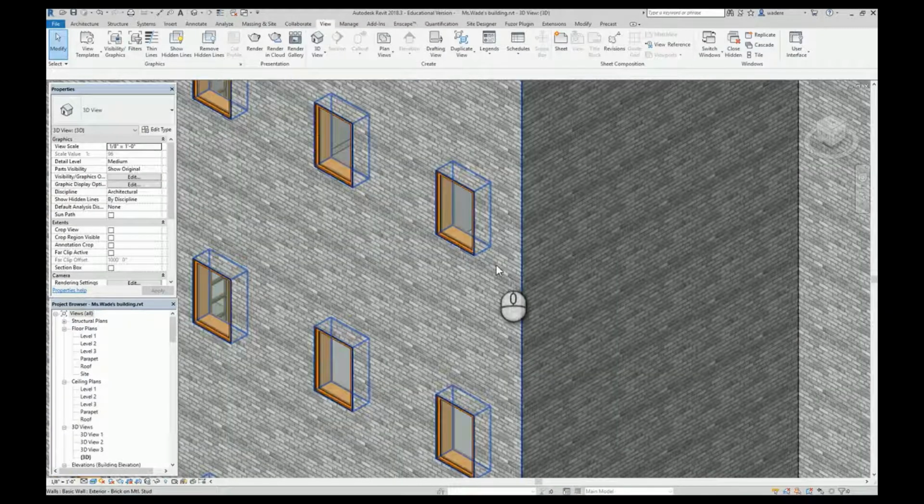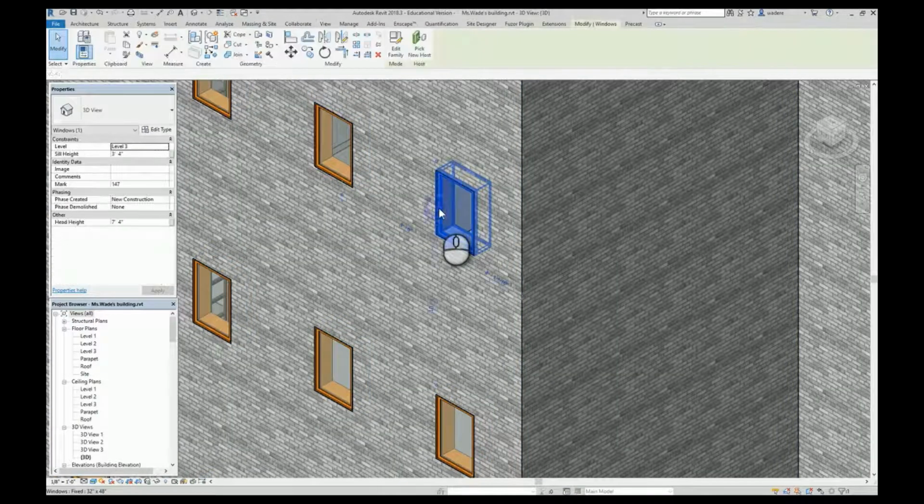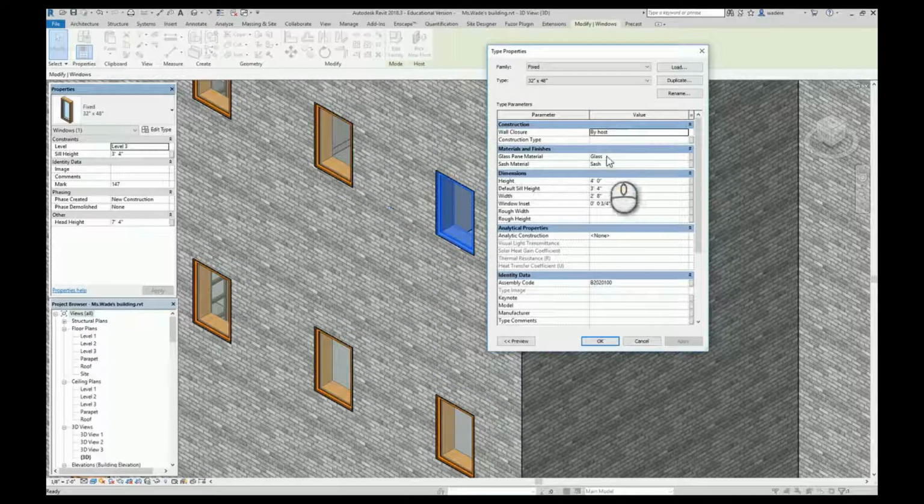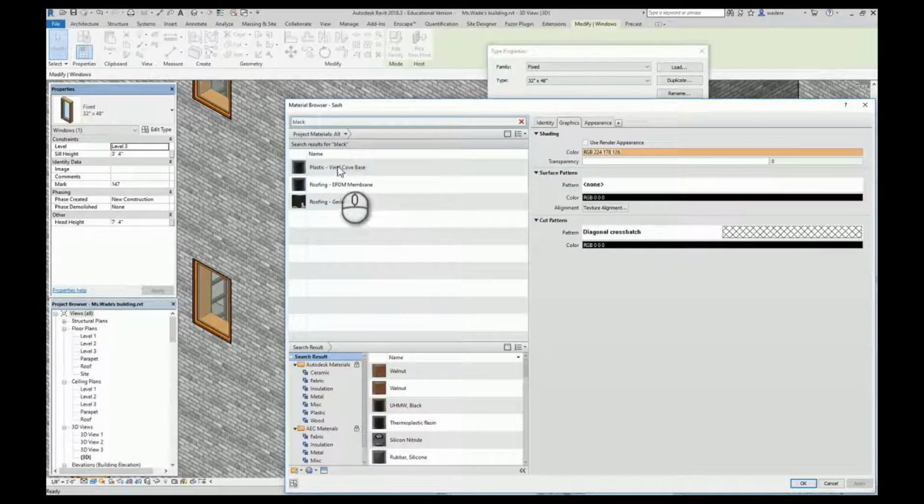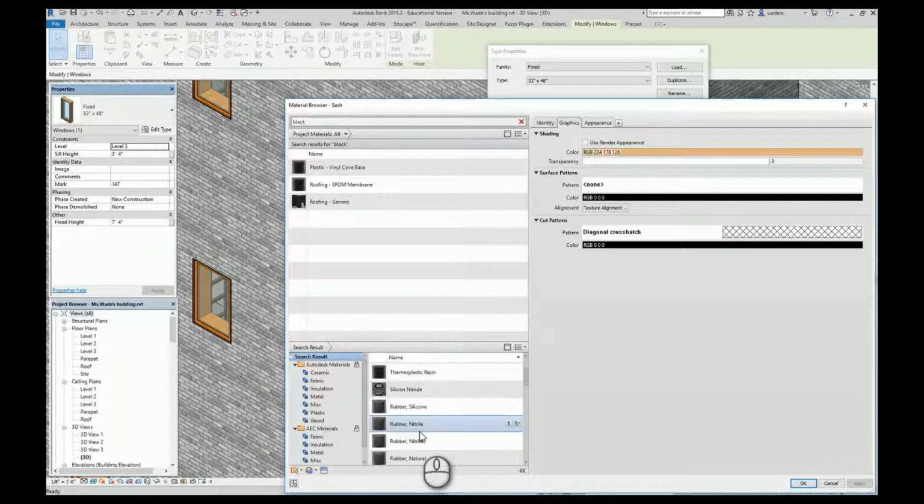The other thing I don't want to see is the orange windows. They're a wood window. So again, I can go in and I can edit type and I can pick the sash material here and say I want it to be something that's black. It only gave me a couple of selections, but if I look down here, I have some other options for black. Again, don't ever try to pick from here. Either use the arrow to add it up here, double click on it, or something along that line.